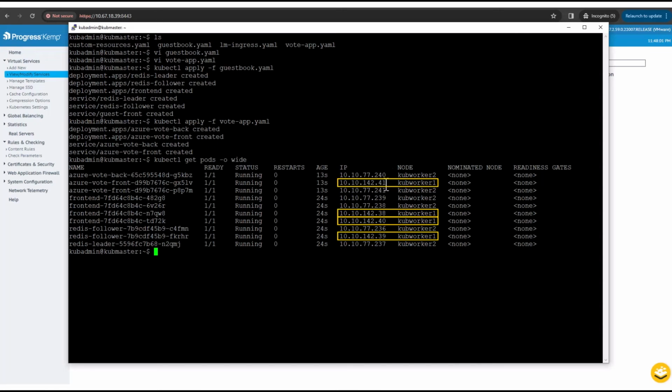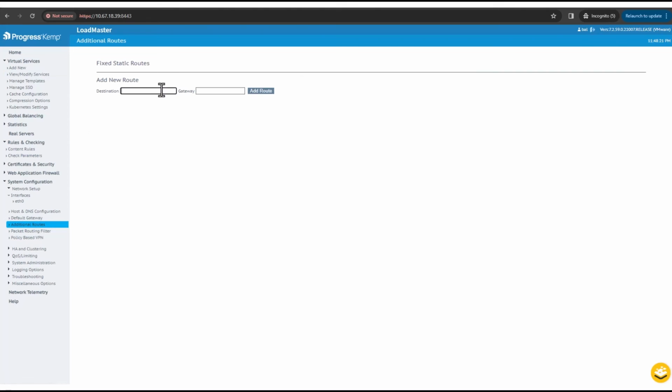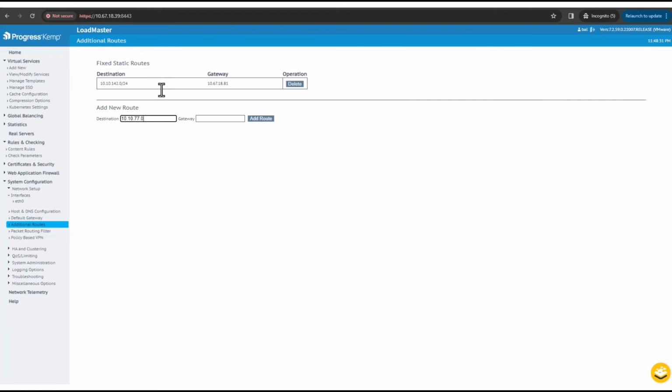So here we see the pods that are running in the 10.10.142 subnet are running on kubeworker 1, and the pods that are running on the 10.10.77 subnet are running on kubeworker 2. Going back to the LoadMaster and navigating to System Configuration, Network Setup, and Additional Routes, we can add these networks, each pointing to the IP address of the worker nodes, worker node 1 and worker node 2.